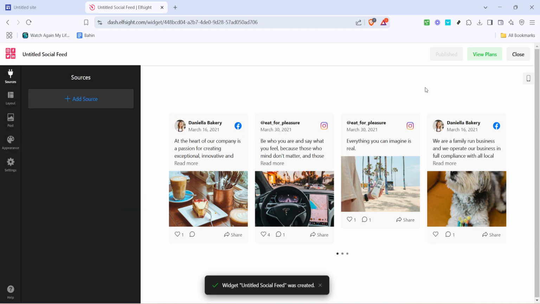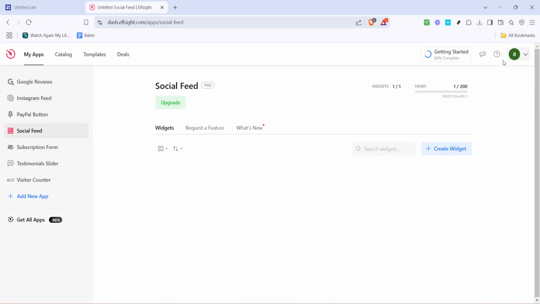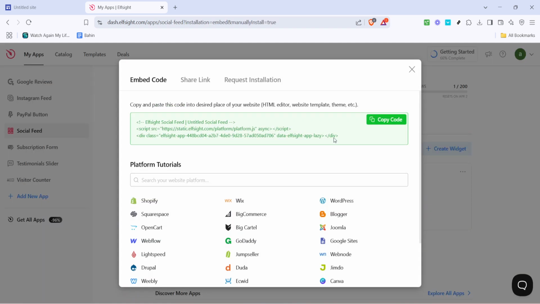After setting up the sources, it's time to publish your widget. Look for the Publish button and click on it. You'll be presented with different pricing plans. Select the free plan to keep things cost effective for now. Following this, you'll be given an embed code. Click on Copy Code to save this code to your clipboard.